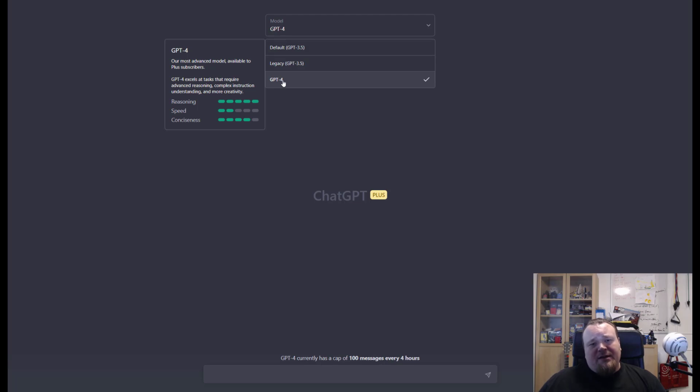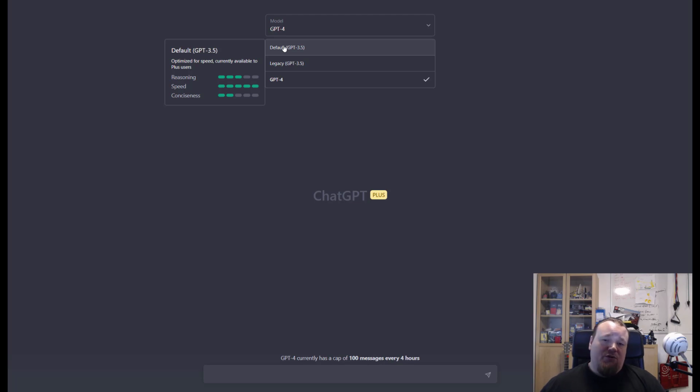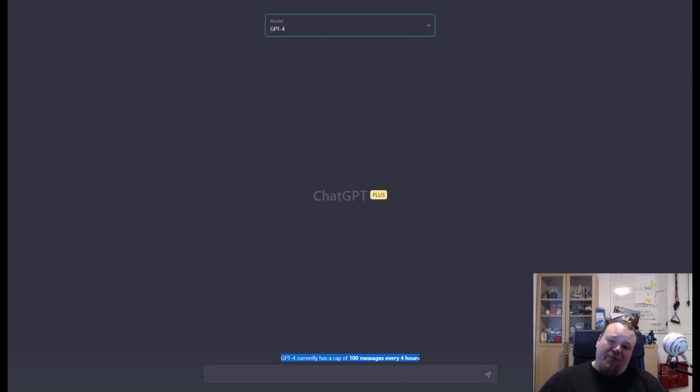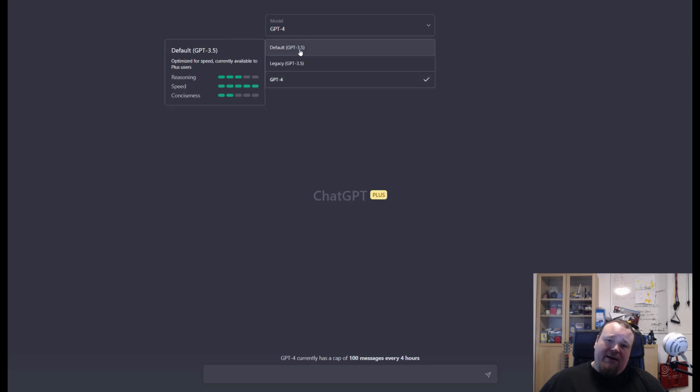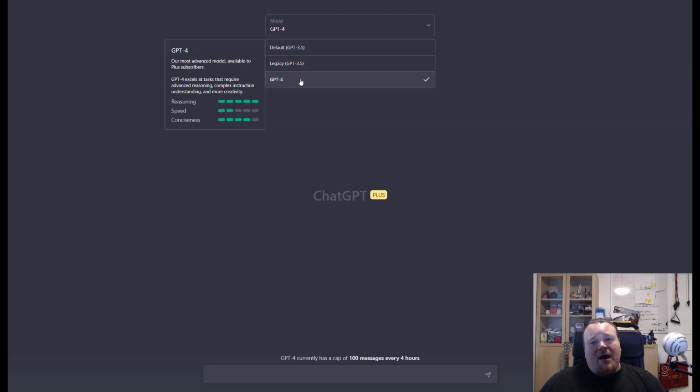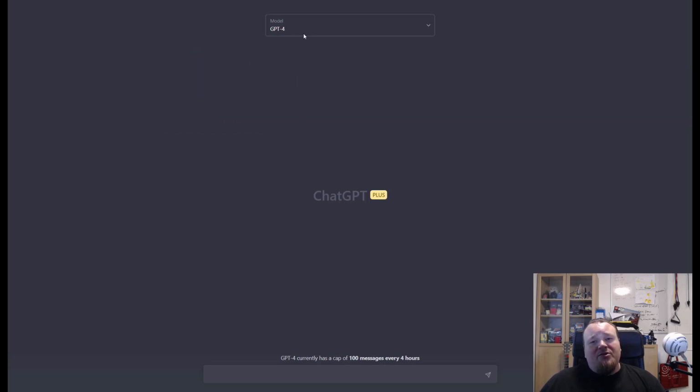The number 4 version explicitly says that compared to the default one, which is the one that I commonly use, the reasoning is up from 3 to 5, and the speed is of course down because, well, it's just a small one. We only have 100 messages every 4 hours for now, and the conciseness is up to 4. So this is very interesting. So I'm thinking, let's try out the GPT-4 model and let's ask some questions.